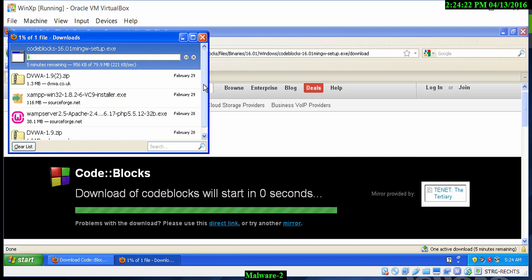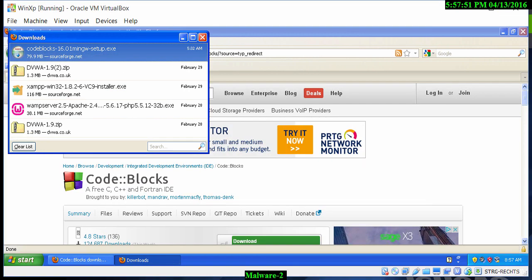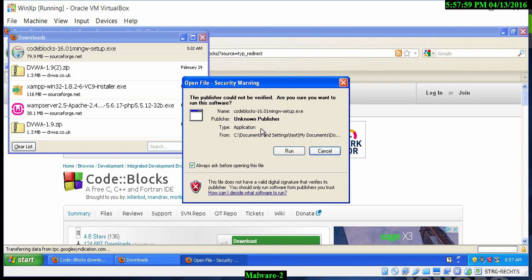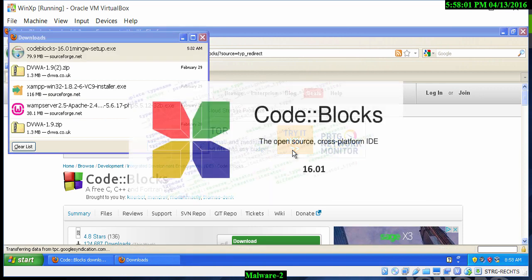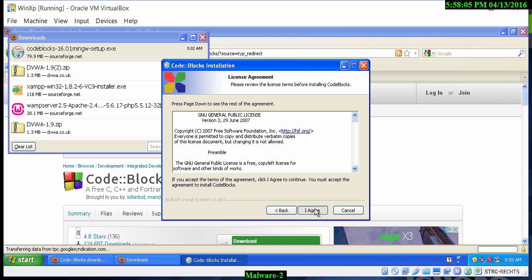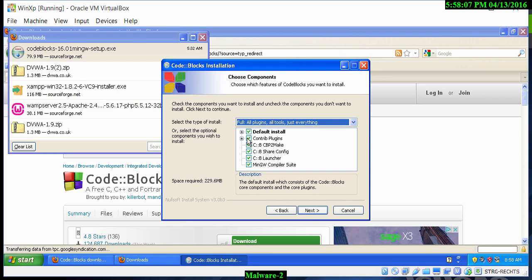Depending on the internet speed that you have, this may take a short while or a little longer. I'm going to pause the video shortly, and then we'll resume the recording once it has been downloaded. So here we are, downloaded. I can double click this file and then hit OK and hit run. You will see this opens up, and I click next. I agree.